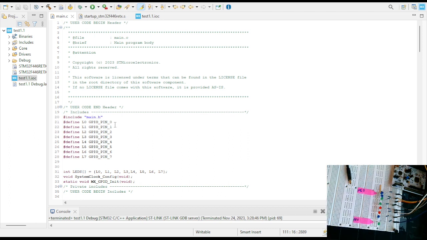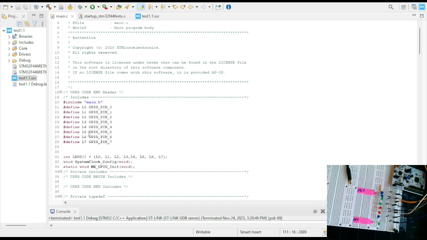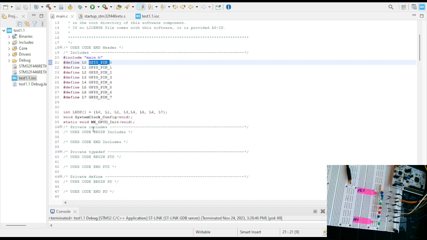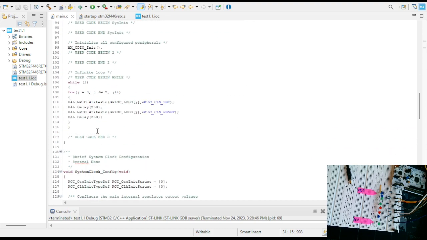In my case, I define L0 for my GPIO pin 0, through 7, L7. So all 8 pins actually. And then I put an array here to make it simple for the while loop to run from L0 to L7 and then back and so on. I'll bring you to the while loop.